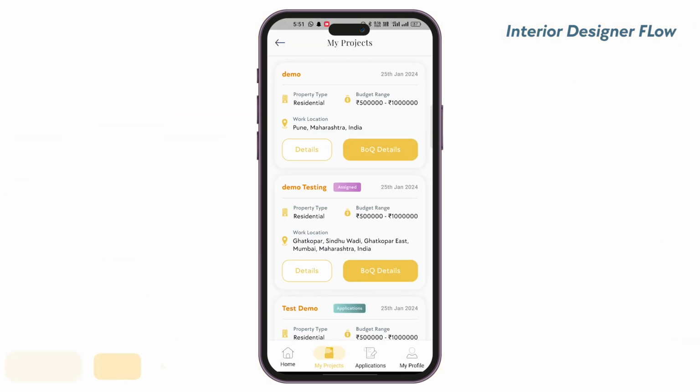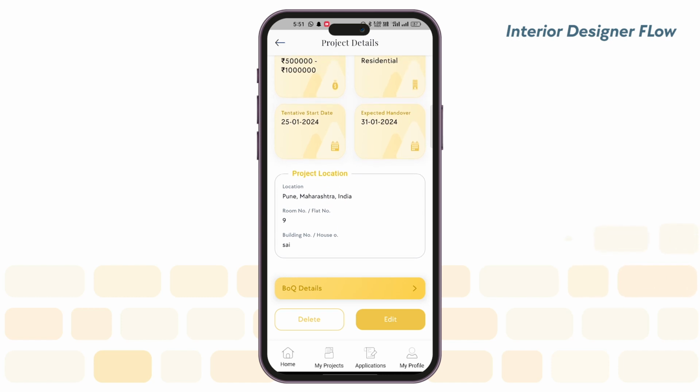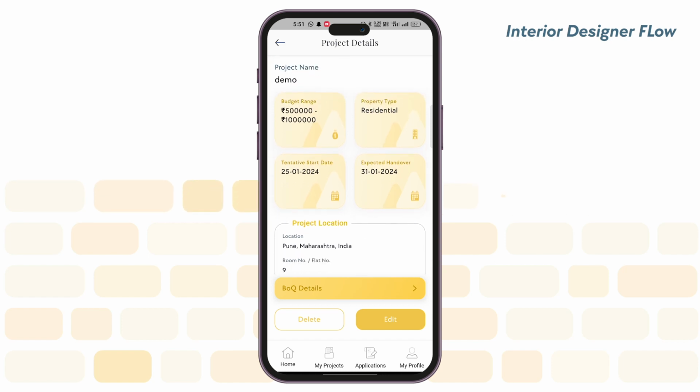In the My Projects section, you can view the list of projects created by the interior designer. Let's explore the project that was created for the turnkey contractor. By tapping on the details, you can review the information filled out in the form, and you have the option to edit or delete the entire project. However, the project is not yet live and available on the market. To make it accessible, you must first complete the BOQ details.